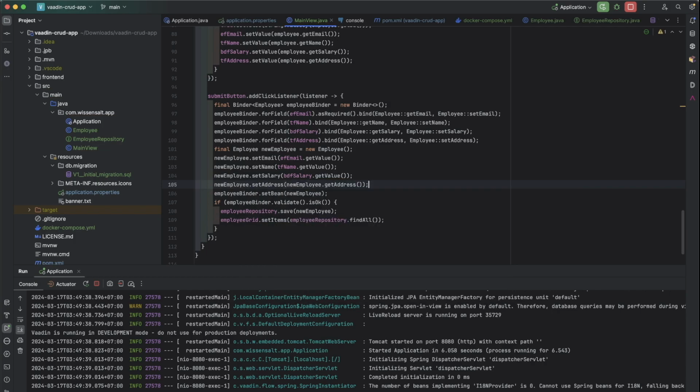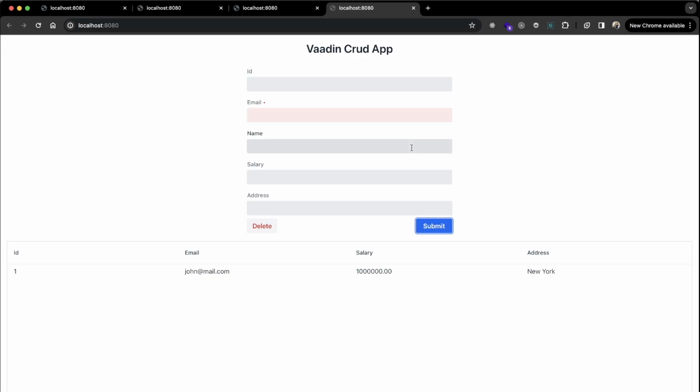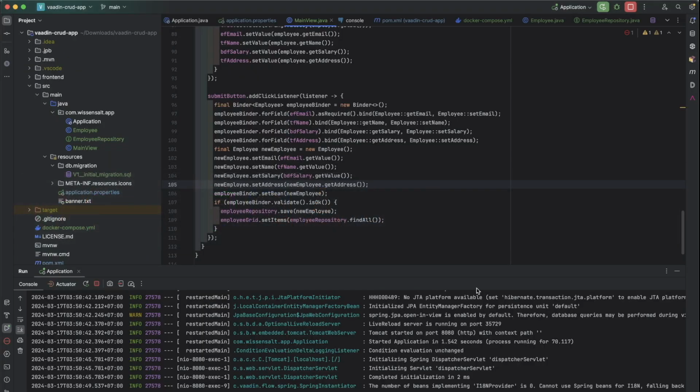All right, let's see what happened. Now let's try to add the new data again. Do at mail.com. Oh no, do at mail.com. It's do. Salary is 2 million. Address is Chicago. Then submit. Yep, it works, but our address is missing here. It's kind of missing. So what happened?